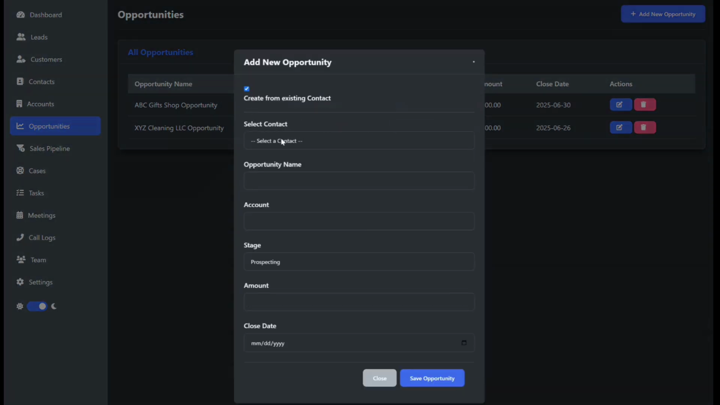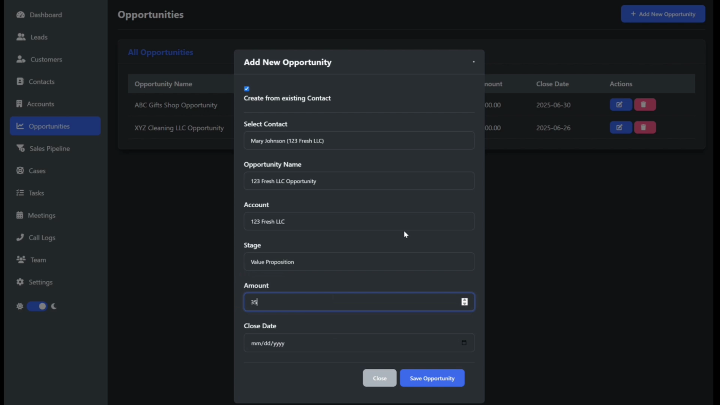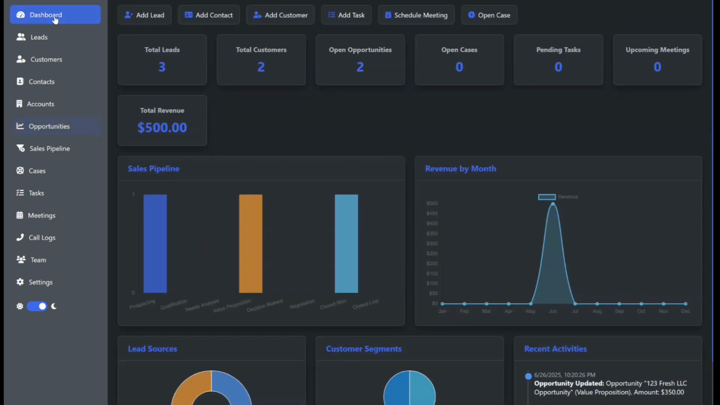All right, so let's choose from a drop down here, and let's just copy this opportunity name. Okay, and for here, let's say this one needs value proposition. Let's just say that's what it needs. And this will be, say, 350. And the closing date will be somewhere in July, say July 3rd, right? And just click on that. So now we have prospecting, closed one, and this one, value proposition. Okay. So now if we go to our dashboard, we can see all of this now, right?